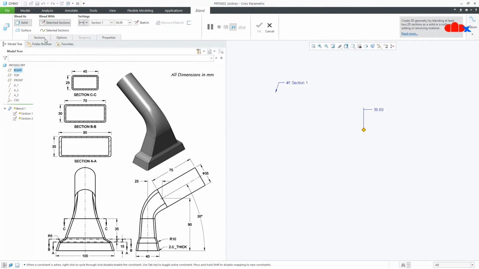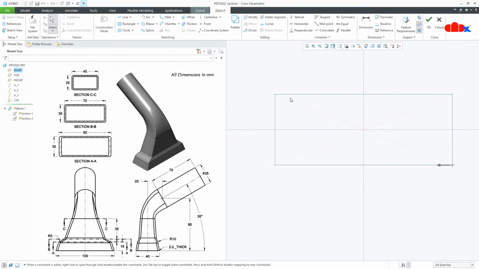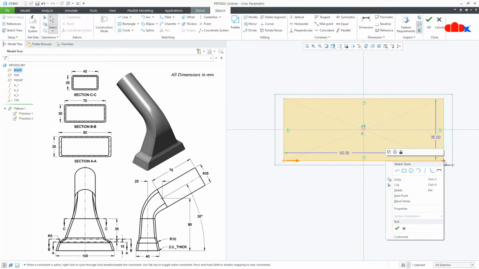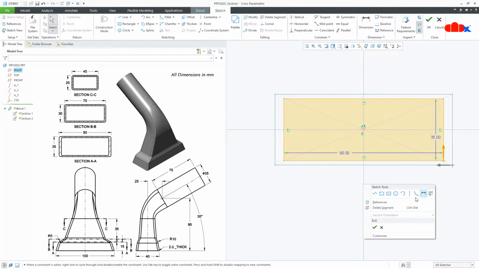Now once again I will go to the sections. Second section, sketch. One more time draw the rectangle. Same point. Now this is 90 and this is 35. Now change the start point. You must have your start point somewhere here. So from here till here it will blend. Say OK.